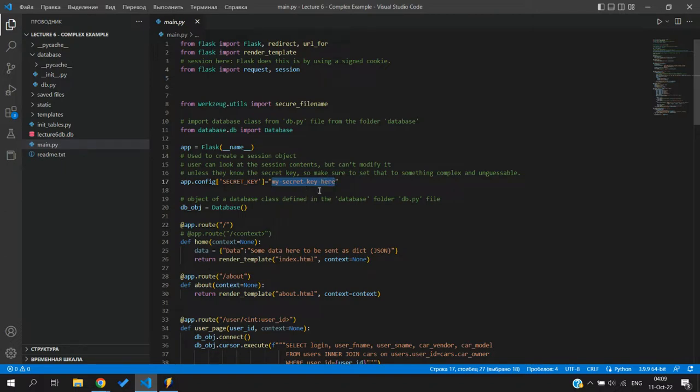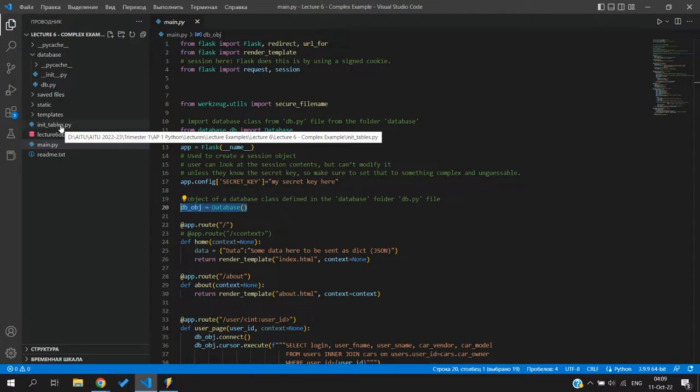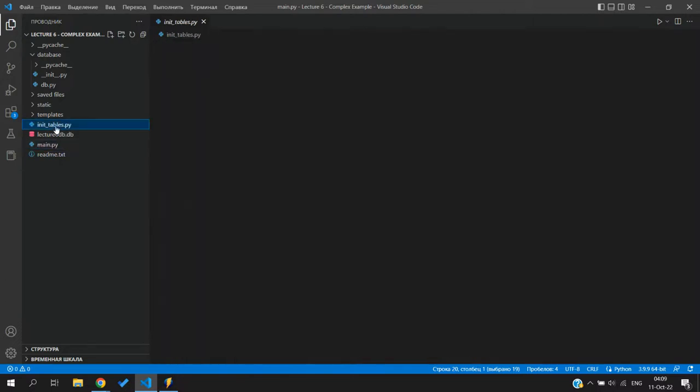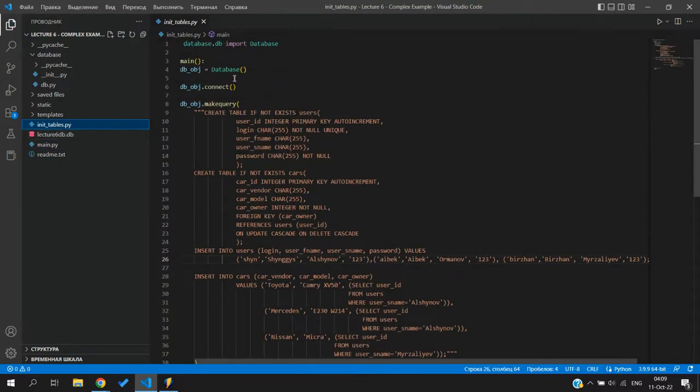And I have initialized my DB object. I have created DB object, and I haven't provided a DB name here, so my DB name is going to be lecture 6. And once I have initialized my DB object, I can actually call my init tables function.